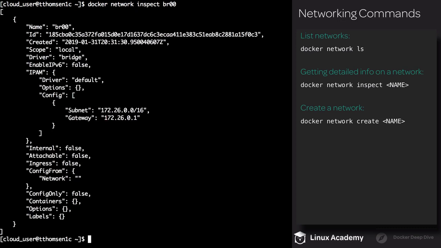Nothing real special going on here. It's pretty standard stuff. We have the name of our network, which is br00, and the ID. The default scope is local. If we don't define what driver we'll be using, the default will be bridge. IPv6 will be disabled by default, and then we have our config settings.